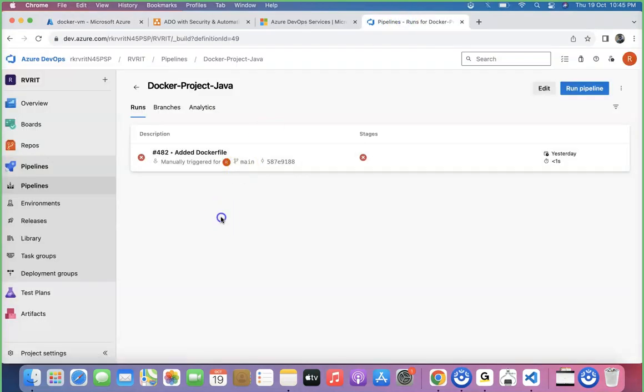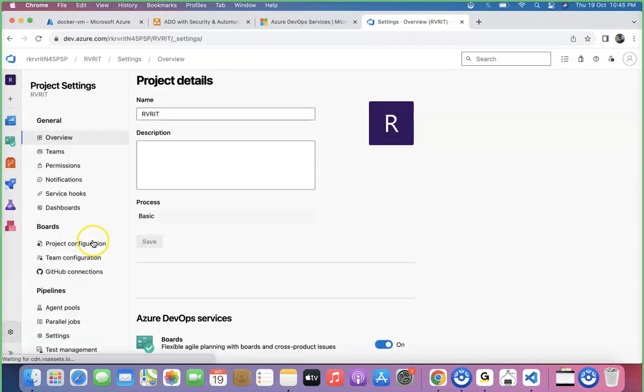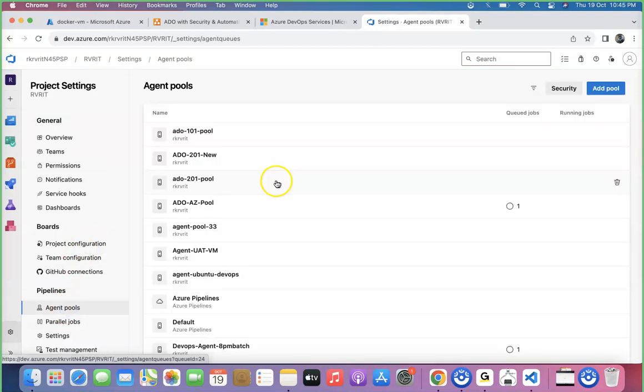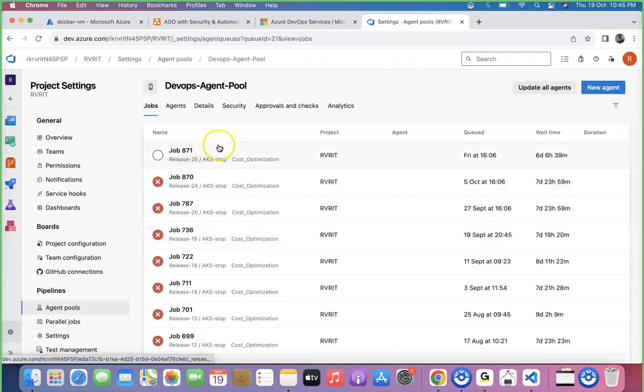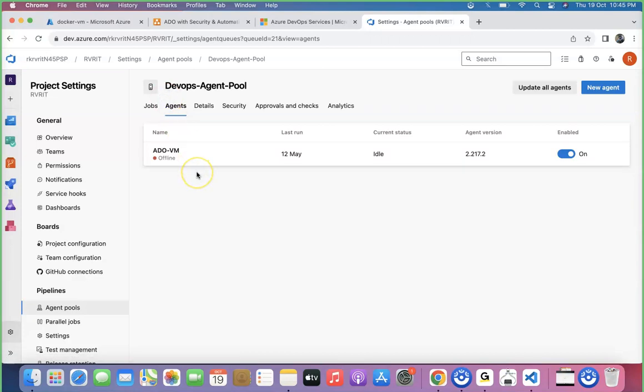Now you go back to the pipelines. Now you go back to the private setting. There you can go for the agent pools. There is one, especially, and followed by the Docker agent pool. Just go there, and check whether your agent is the correct one.